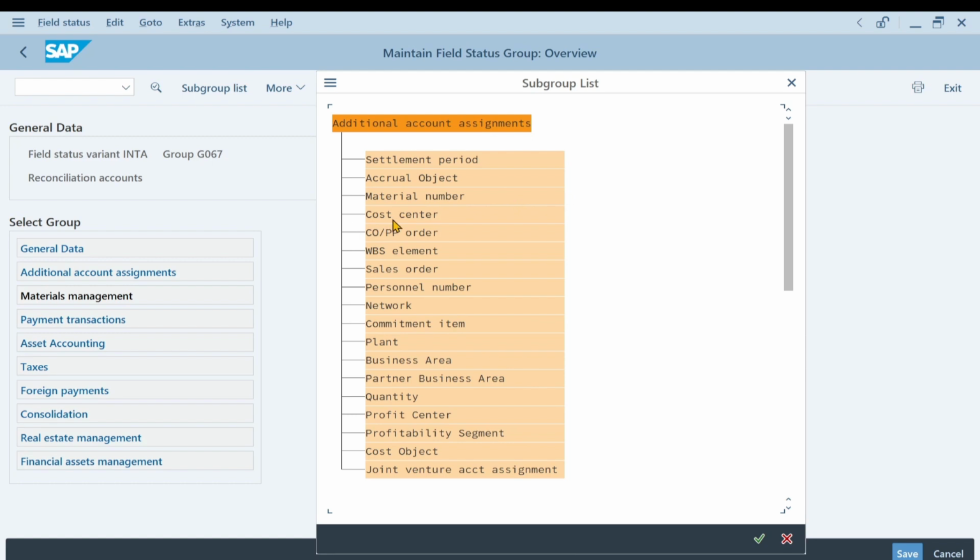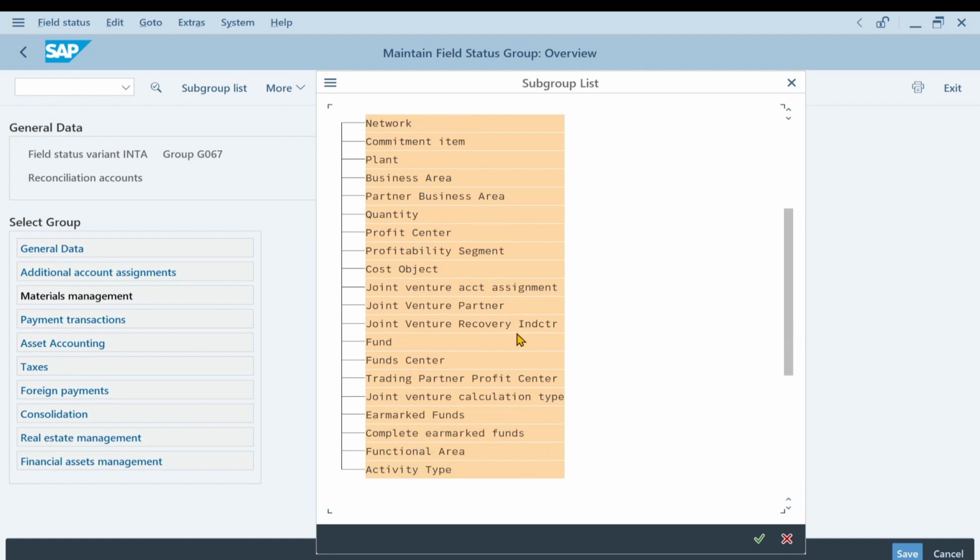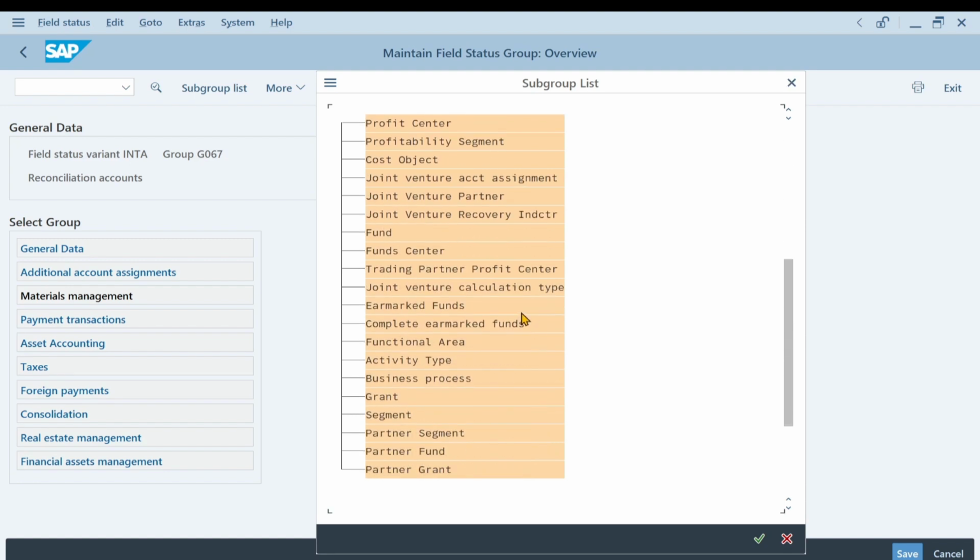For example, you have made the cost center or the profit center or the cost object a mandatory field. But in general, most of the time, the fields which are commonly or widely used are cost center, and then we have the WBS element. And if there is a document related to a customer, then the sales order, and we have business areas, and the profit center and the profitability segment. So these are the fields which are widely used.